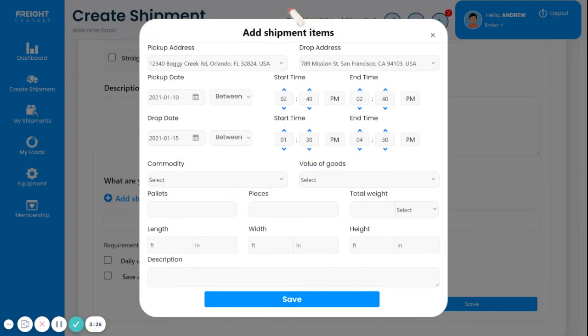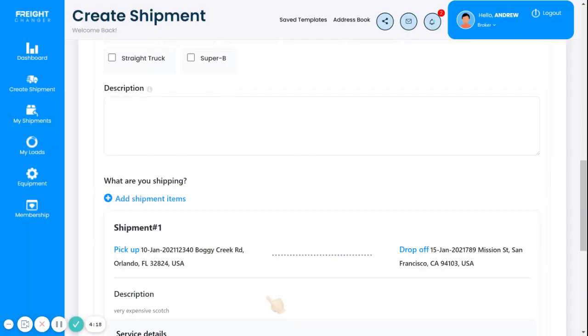You can select the commodity here, and we will put in alcoholic beverages just for fun. Put in the value of the goods. We're going to put some expensive scotch in there, so it'll be above 250,000. If you know the number of plates, pieces, you can put that in there. Any specific dimensions that you need to put in, you can put in there, and then you can just put in the specific weight. So for this example, we'll put in 40,000 pounds. And if you have a description of the product, very expensive scotch, and then hit the save button.